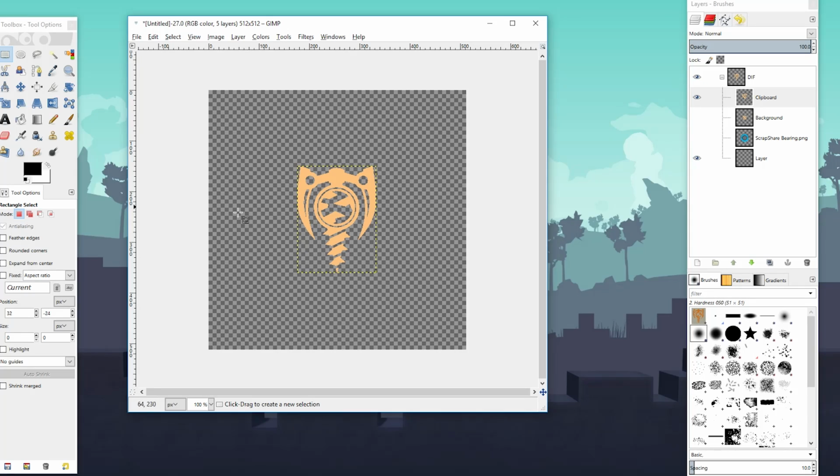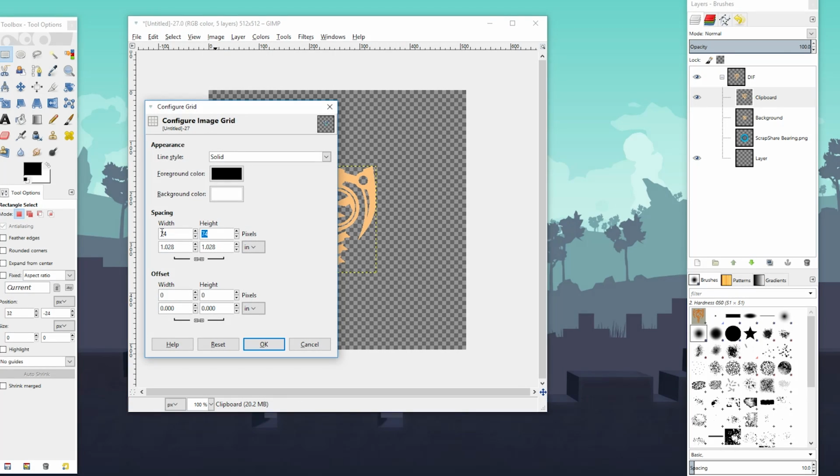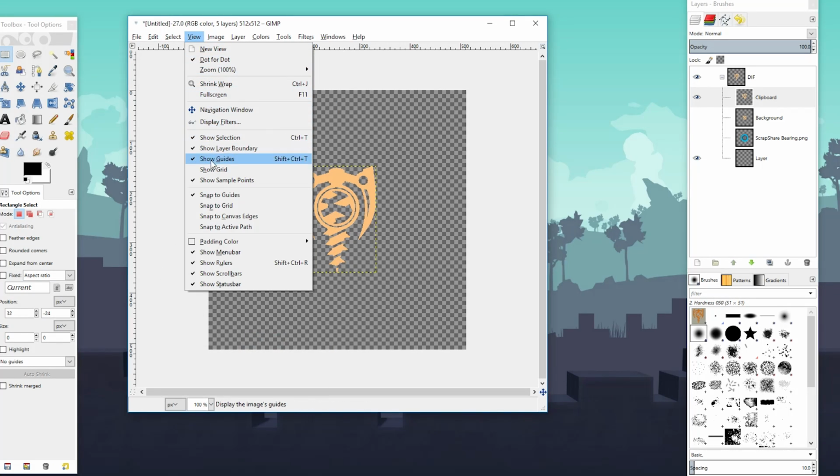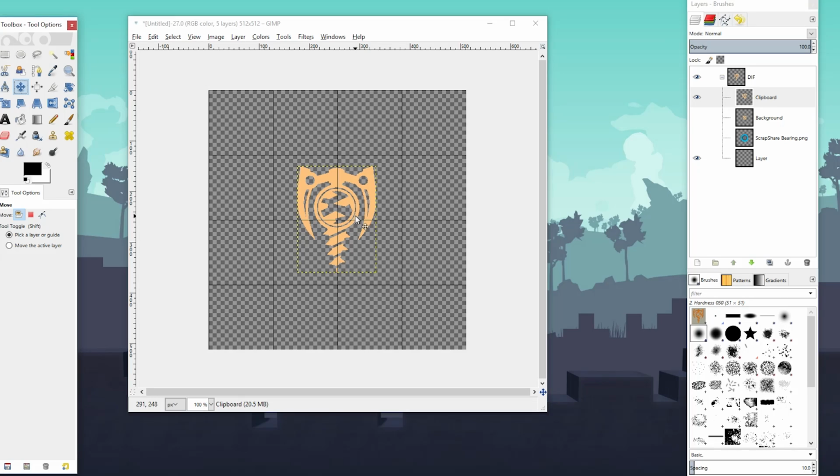That's going to remove all of the transparent areas all around the sides of the symbol. So what we're left with is a layer with just the symbol in it. Now I'm going to go to Image, Configure Grid, because I want this to be a 128 by 128 grid, Show Grid, and Snap to Grid.